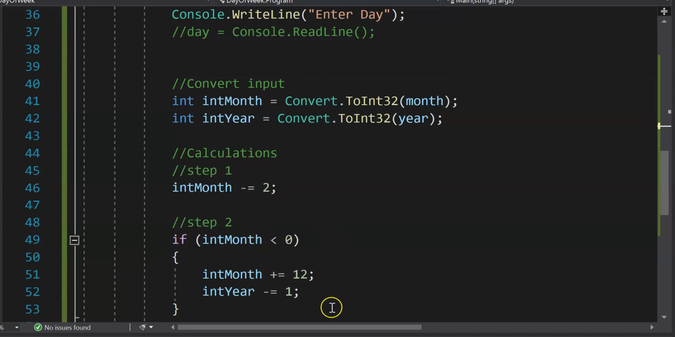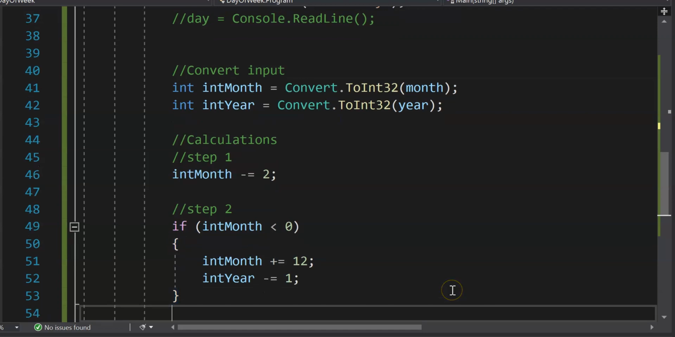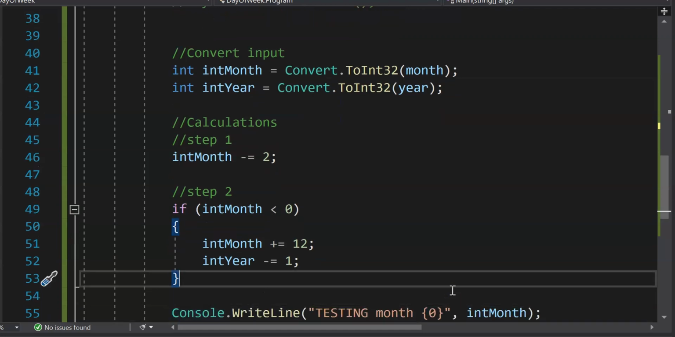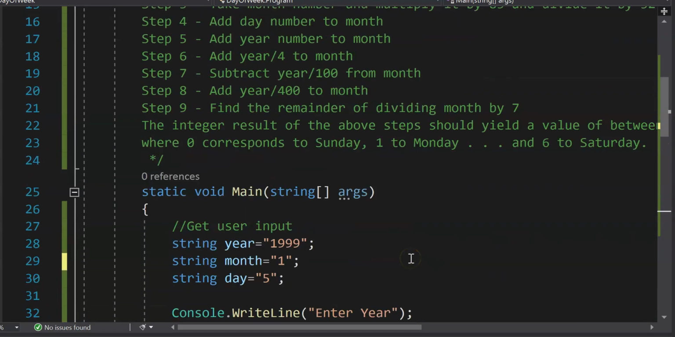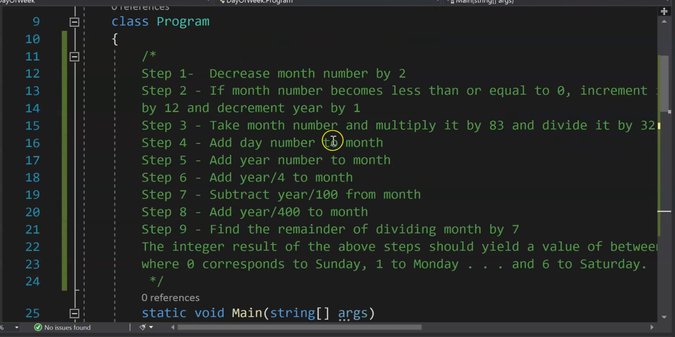We have 2 steps in our day of week. Let's get some more steps in there. Step 3, take month number, multiply it by 83, divide by 32.